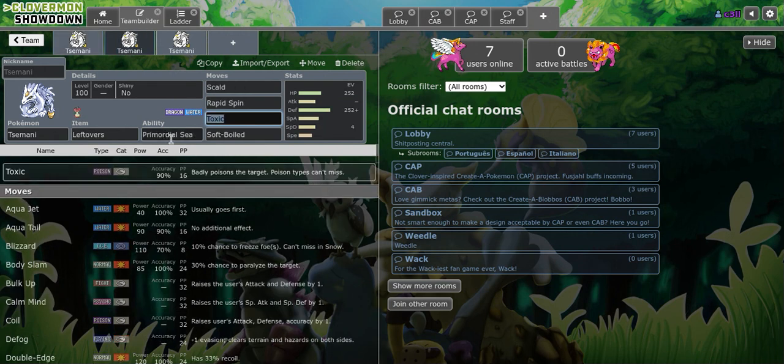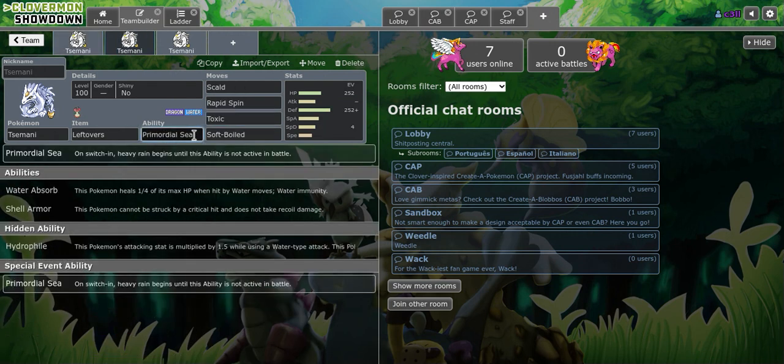Our next set is really interesting, as it's still a defensive set. You still got Toxic and Soft-Boiled, but you can also substitute Toxic for Calm Mind, because this Tsareena has Primordial Sea. Now, Primordial Sea has a lot of uses. Obviously, you can't get hit by fire moves, but no one's really going to be using fire moves on you anyway, as you're a Dragon Water type.